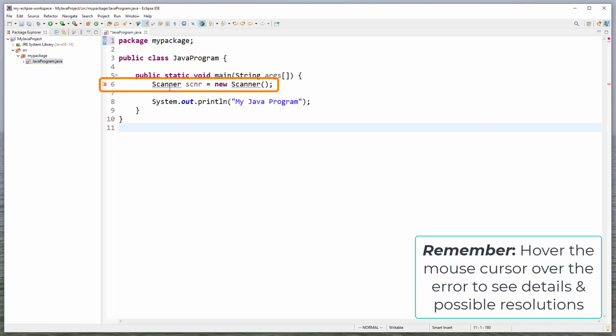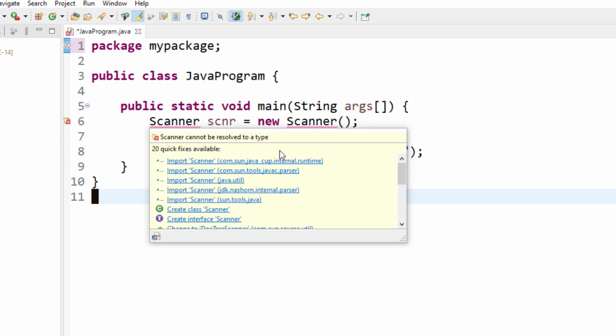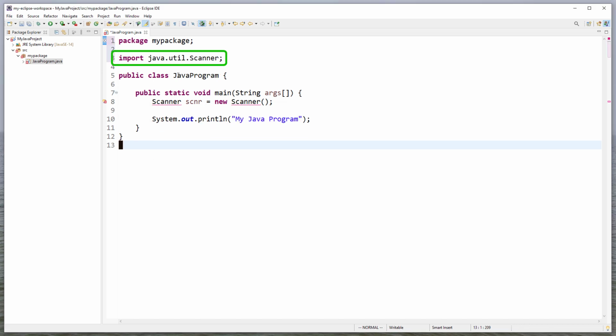We have another error. We have a scanner, and it says it can't resolve that to a type, and then it gives me some options. Now here you have to be careful, because what's happening is that it doesn't know what scanner is, and we need to tell it where we want to get the scanner package. And in general, we're going to want to choose java.util. Anytime you see this error, usually the java.whatever package is the one you want to import. And if I click this, notice it adds the import statement for me.